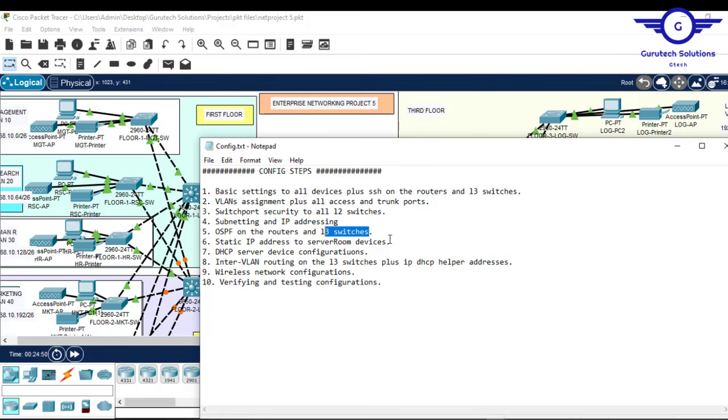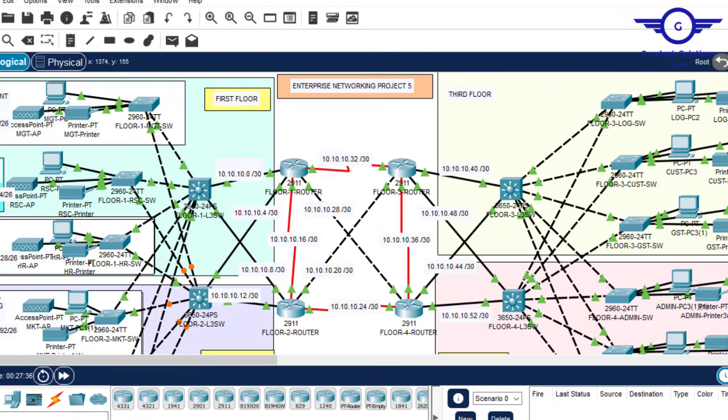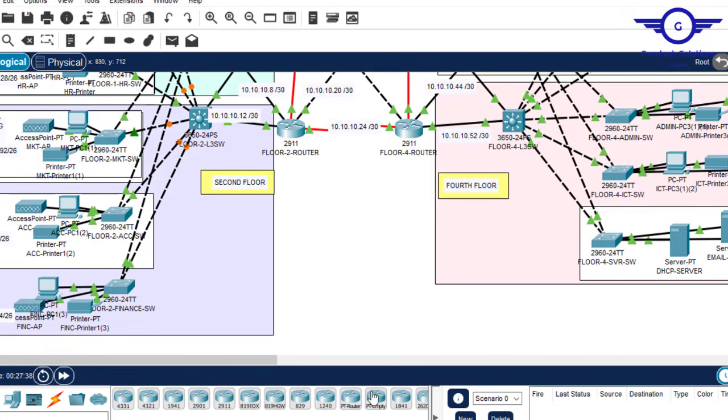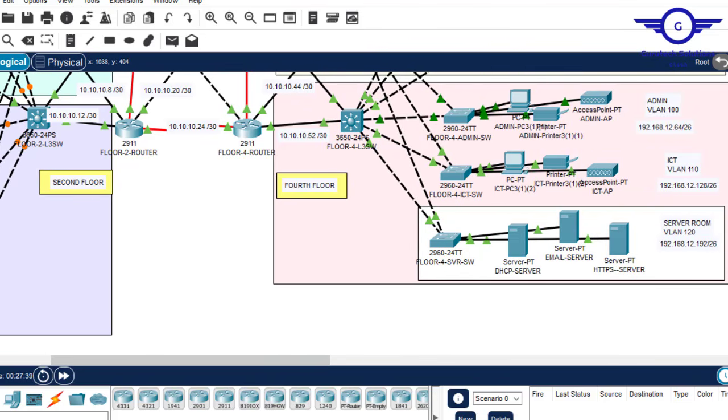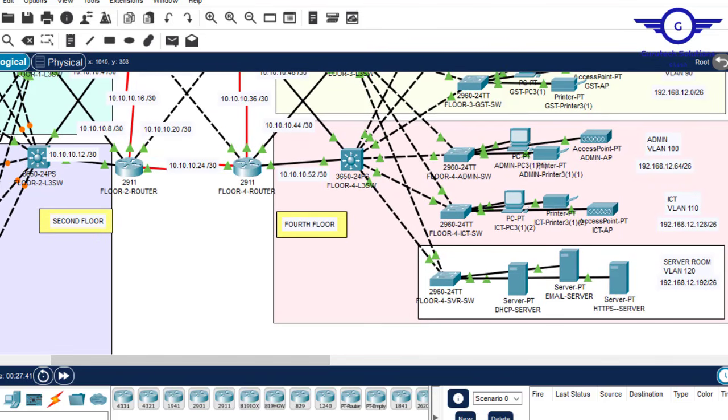So we'll move to step 6, to configure static IP addresses for the server room devices. Okay, all right. Server room devices are here. You have the DHCP server, email server, and HTTPS server. So I'll start with the DHCP server.